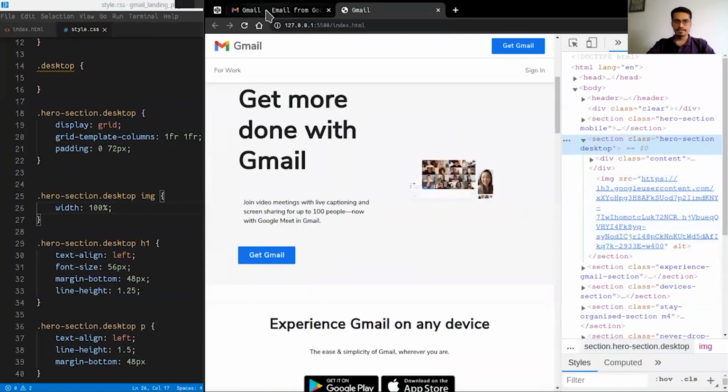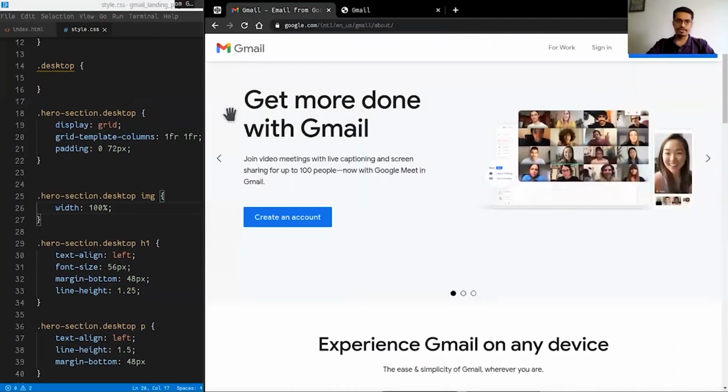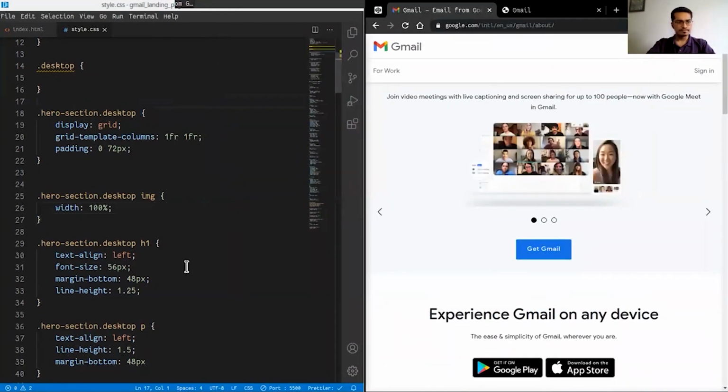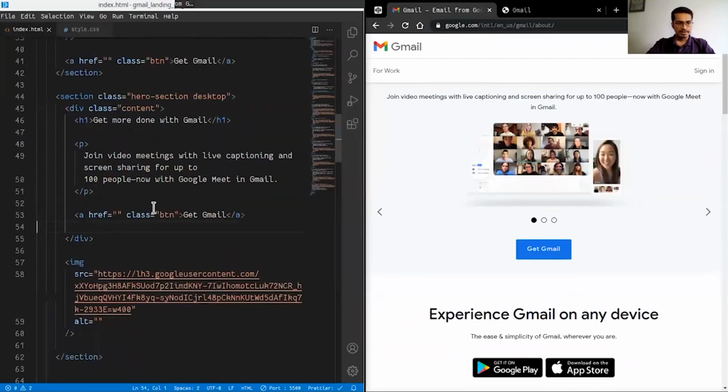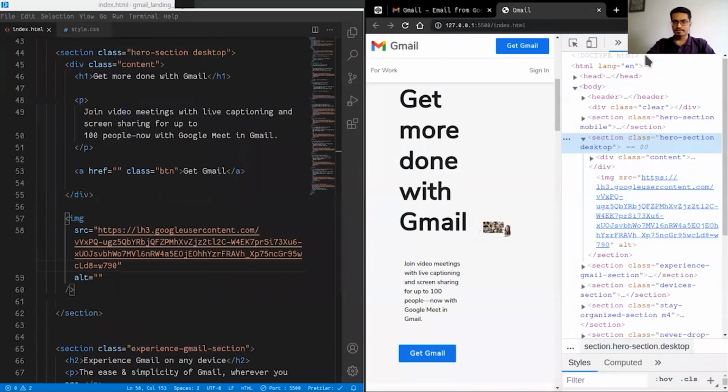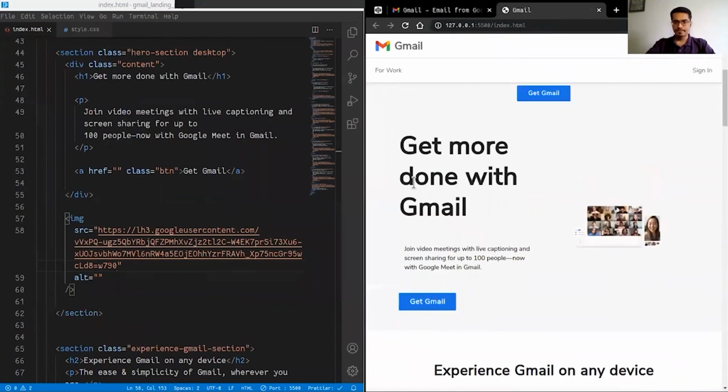Okay, this image is much bigger. The one that you have on the desktop, right? That is a much bigger image. So you'll have to go and fix over here, in this section desktop. Okay, that's where we'll go ahead and fix the image. So there you go.